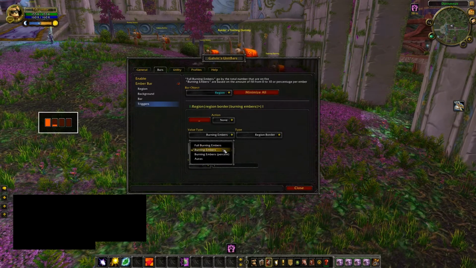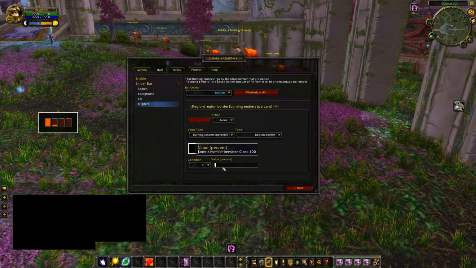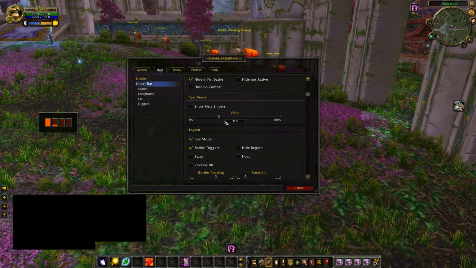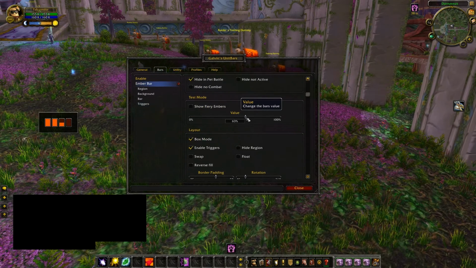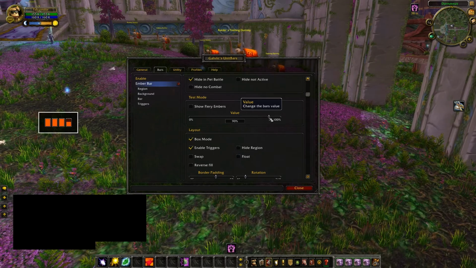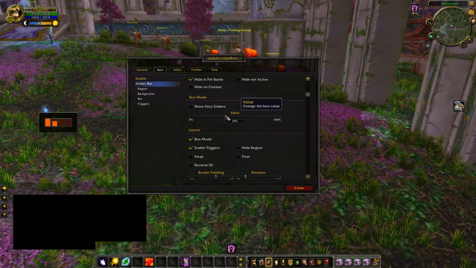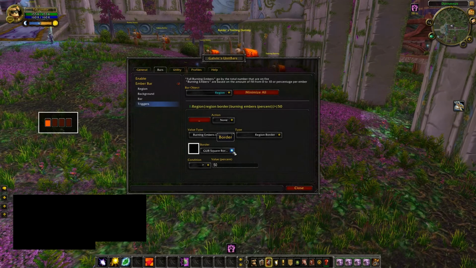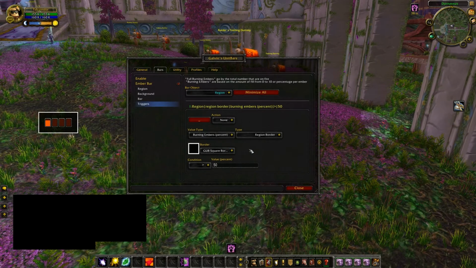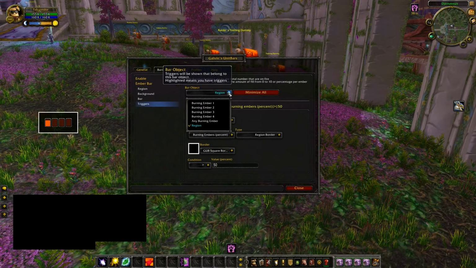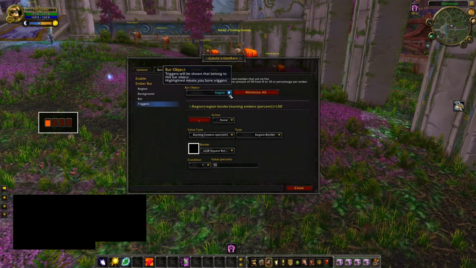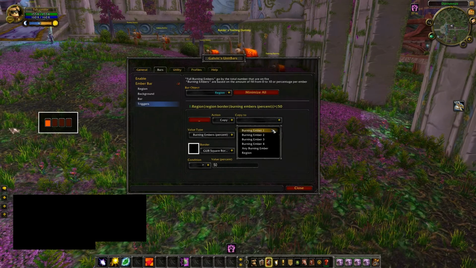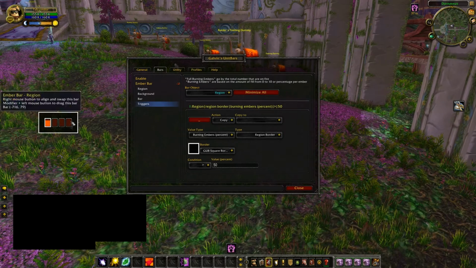Or we can change this to burning embers percent, and just type in 50%. And as it hits above 50% each time, it lights up. Let's say you like this trigger and you want to use it on, say, burning ember 1. All you have to do is click copy, burning ember 1, and there it is.